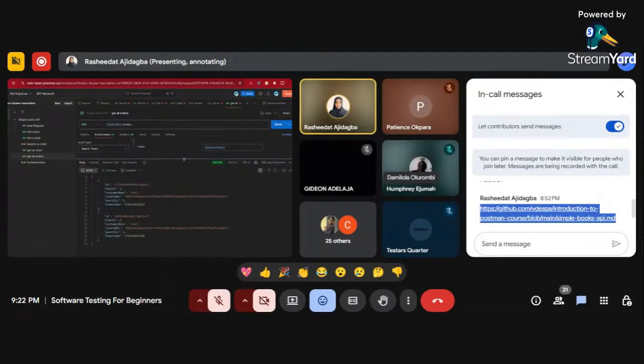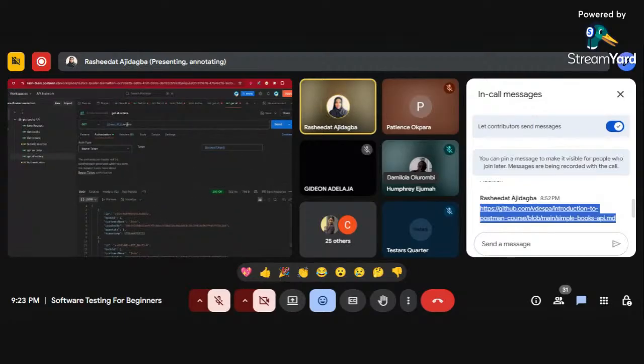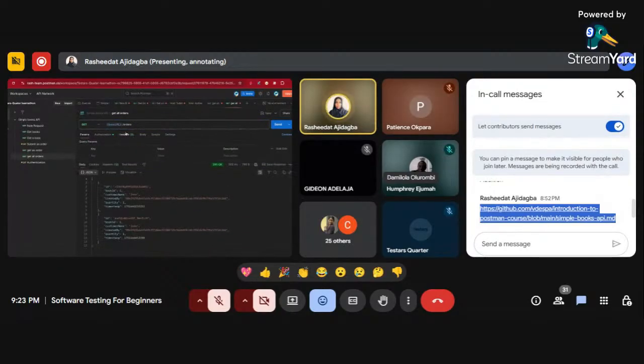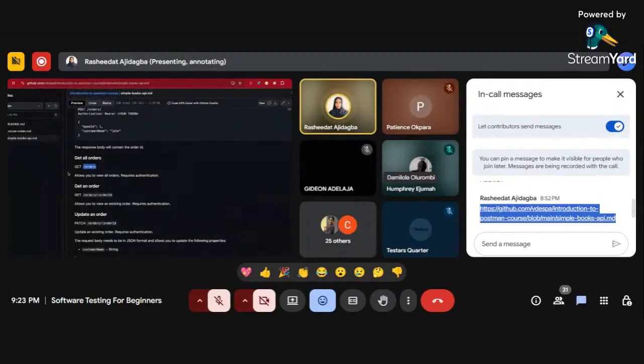Okay, so these are the two orders that I've created for John and for Jude. We didn't need to enter query params or path params. We just called the endpoint and it fetched all the orders for us.